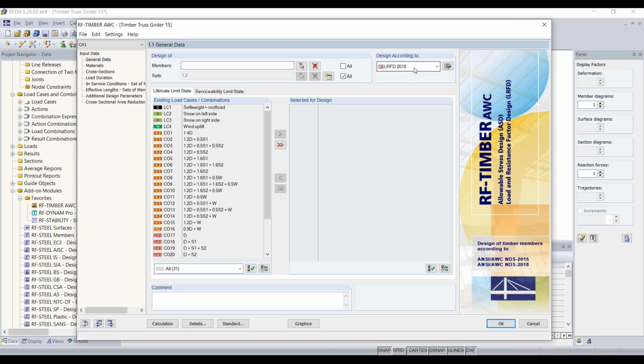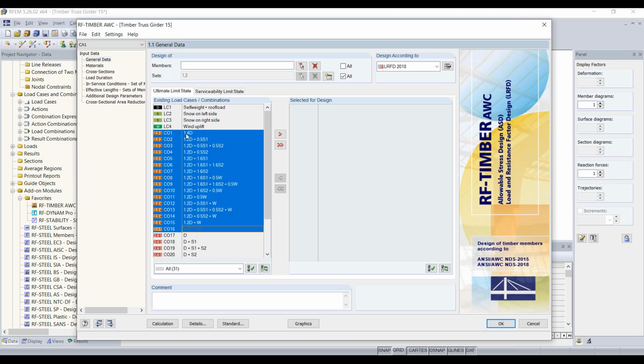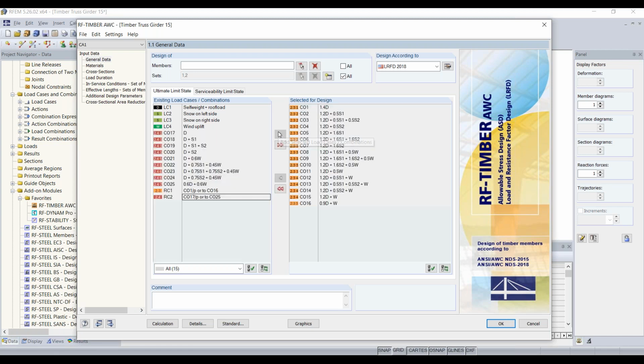And then we just want to choose the latest standard, and we're going to be designing this according to LRFD. And then once we have that selected, for our ultimate limit state design, we want to choose all of our LRFD or ultimate limit state combinations. So I can just choose the first one, hold shift, and choose the last one, and then just simply move those over using this arrow here.